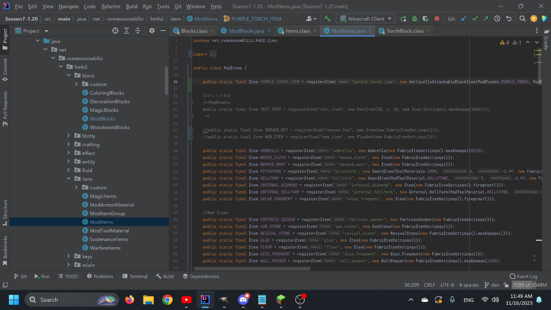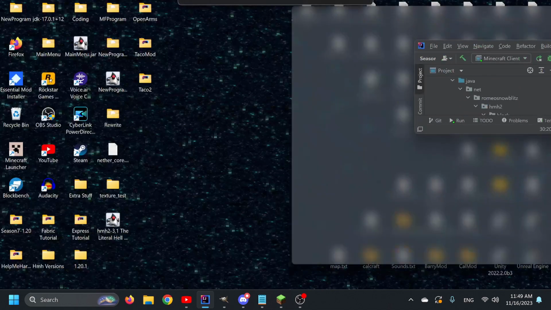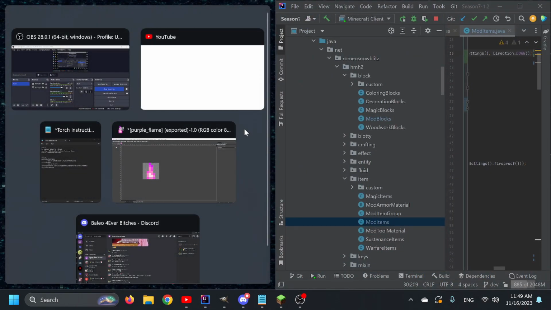So now that all the items and stuff are registered, if I try to load up the game, we're going to have a ton of missing textures because the blocks are going to need their own block state, and yeah, stuff.